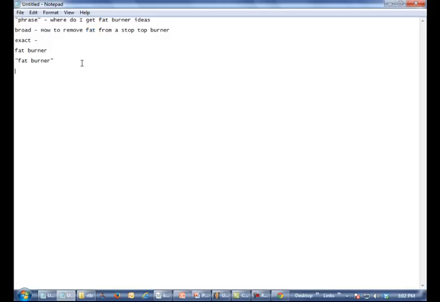So how do we trigger broad? All you have to do is bid on fat burner without anything around it. Now, as you can imagine, the conversion rate on fat burner is not going to be as good. It's going to be much lower than expected. Then you have exact. And exact means they went into Google and they typed in fat burner. There was nothing before and nothing after.